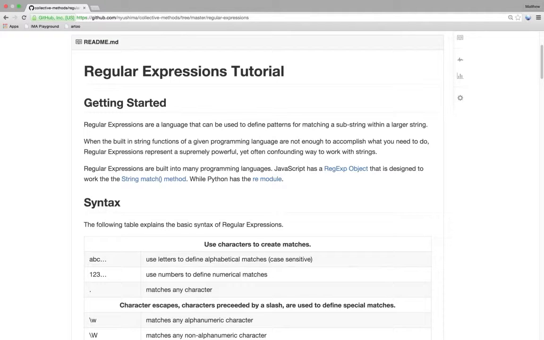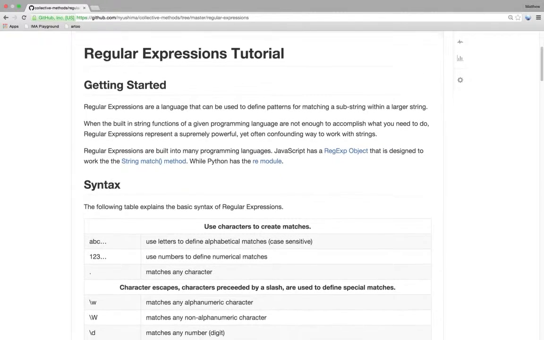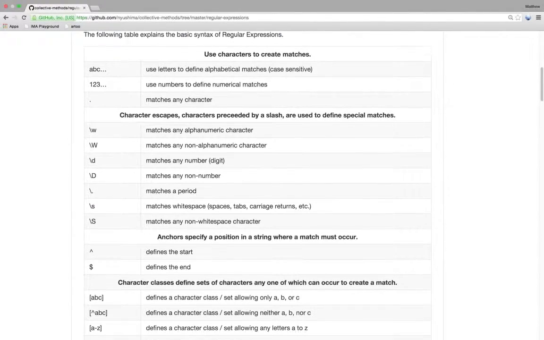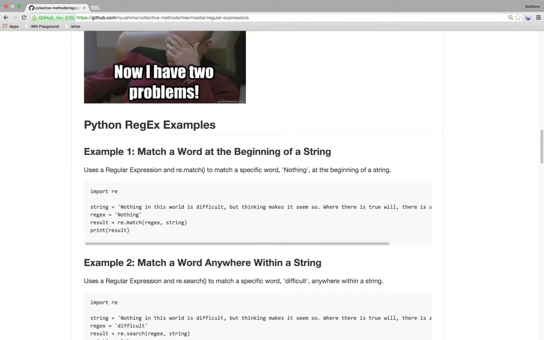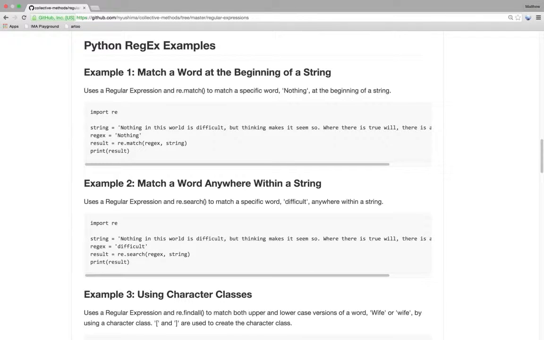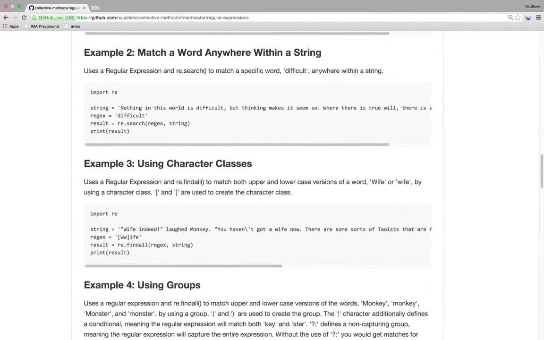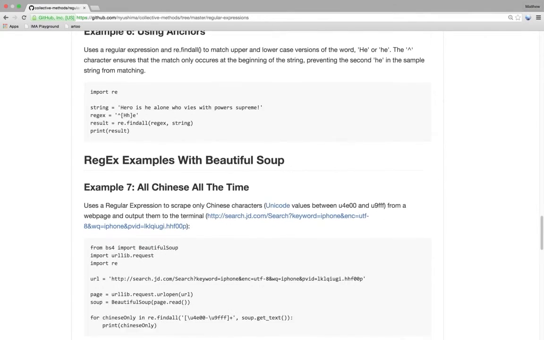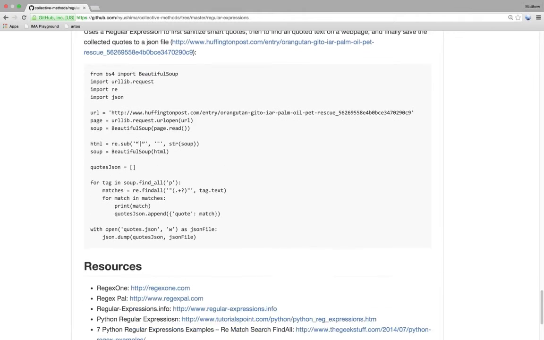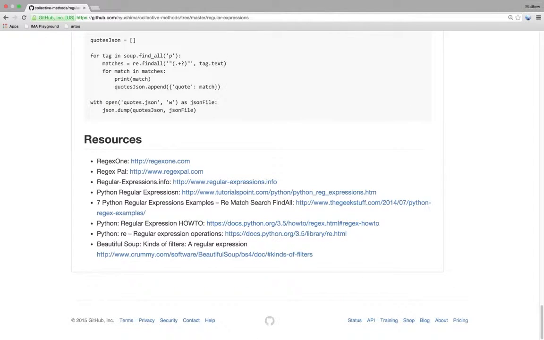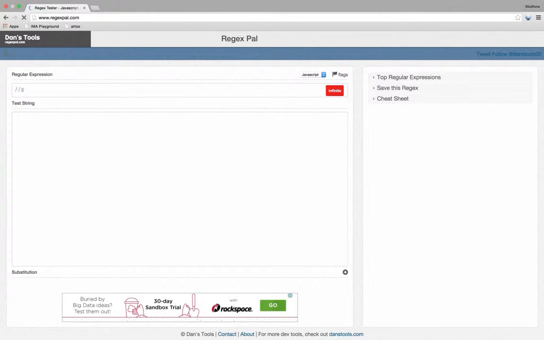Over at the Collective Methods GitHub repository, there's a new regular expressions tutorial that offers you a gentle introduction to the subject. It also outlines some of the basic syntax for regular expressions, shows you a few basic Python examples, and there's also some examples that incorporate Beautiful Soup as well. And at the bottom of the page, I don't want you to overlook these resources here. There are some great ones, including regexpal, which is helpful for crafting your regular expressions.